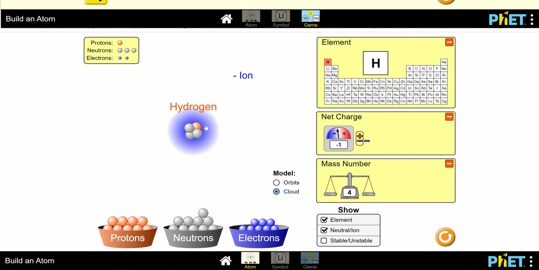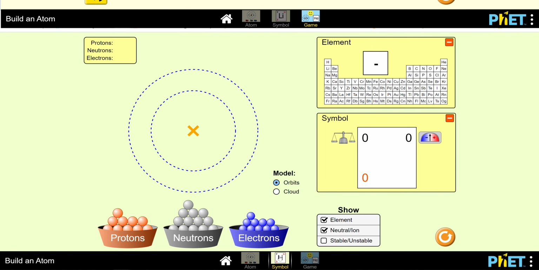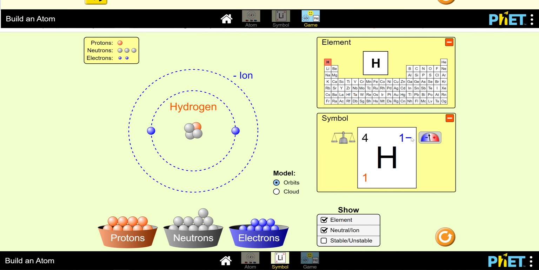Now let's look at the symbol. The symbol has pretty much the same setup as far as your diagram, where you have an orbit or cloud diagram. You're going to see how many protons, neutrons, electrons in this box up here. You're going to see what element it is. You can check element, neutral or ion, stable or unstable. And the biggest difference is this symbol box right here.